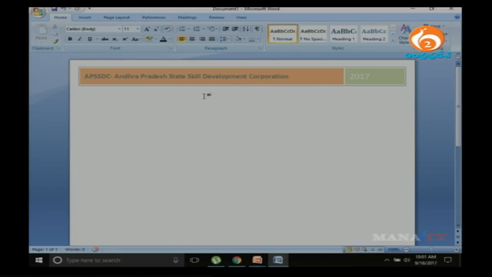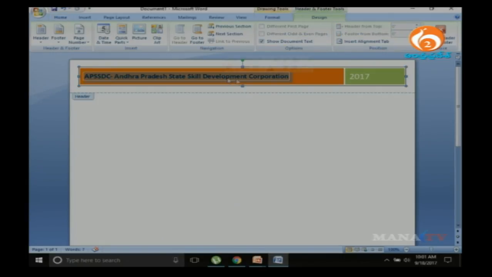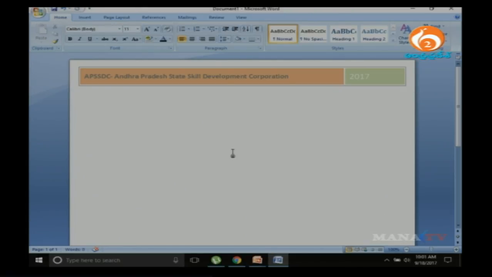I mean, this has got locked. At the same time, if I double click on the same place, we can go there. So if you double click here, you can go to the header. Or again, if you double click down, you'll come to the main body. So APSSDC is an educational approach for every individual.